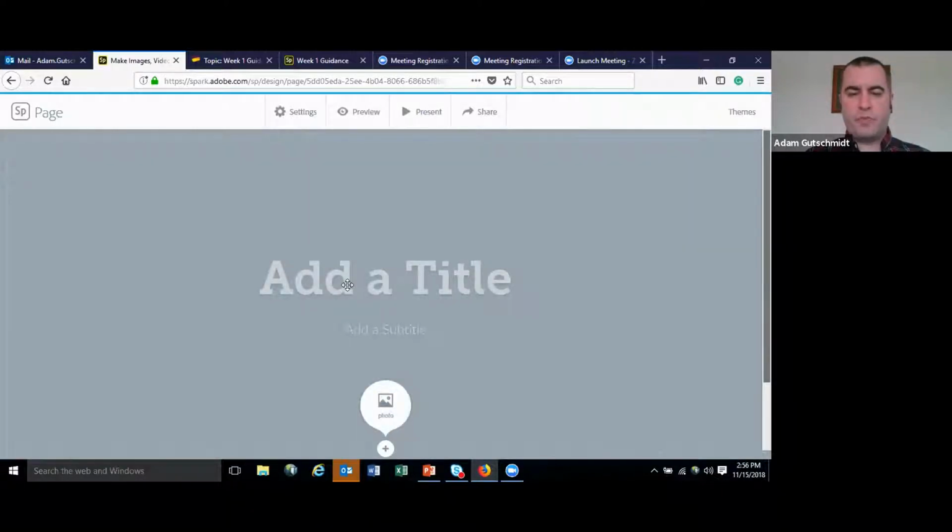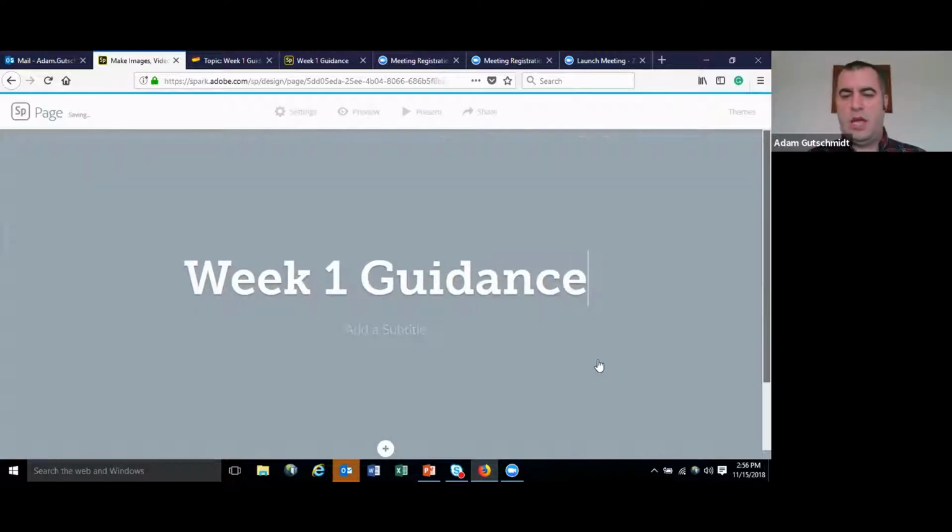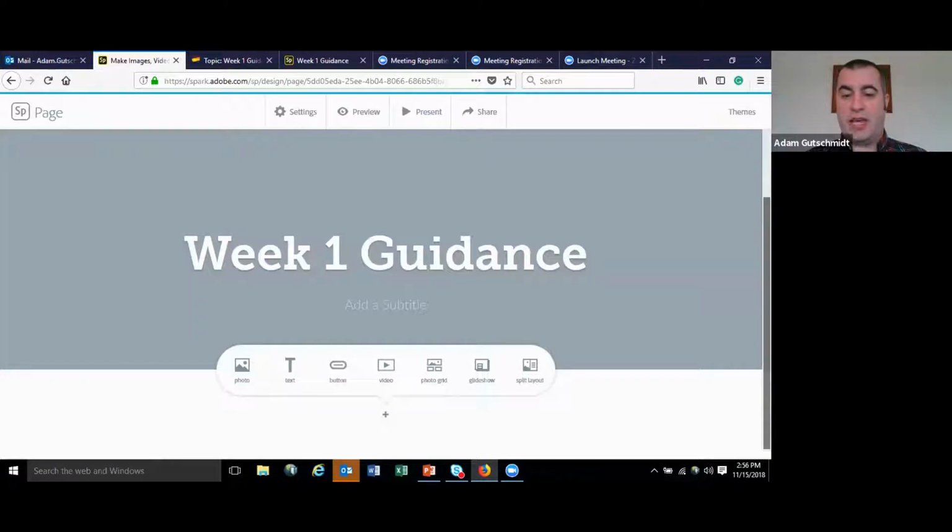And type in your heading there. If you want to add a photo background to your header, you simply click on photo and choose that. But if you want to leave it just as it is, that's certainly fine as well. But what you're going to keep on doing is keep scrolling down and keep adding elements by clicking on the plus sign here. Each time you click on the plus sign, it will give you options as to what you want to add next to the column of your web page.